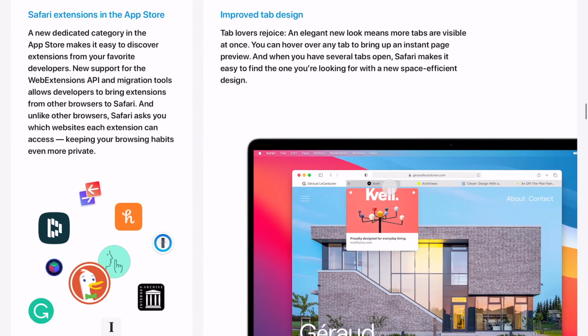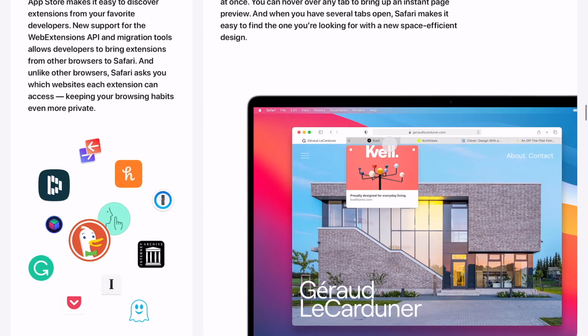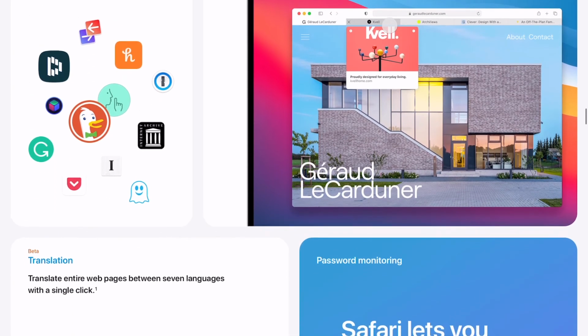You have the new improved tab, so you can now have a more elegant new look, which means more tabs are visible at once. You can hover over a tab to bring up an instant page preview, and when you have several tabs open, Safari makes it easier to find the one you're looking for with a new space-efficient design. So you can just literally hover over a tab and see what the website looks like.